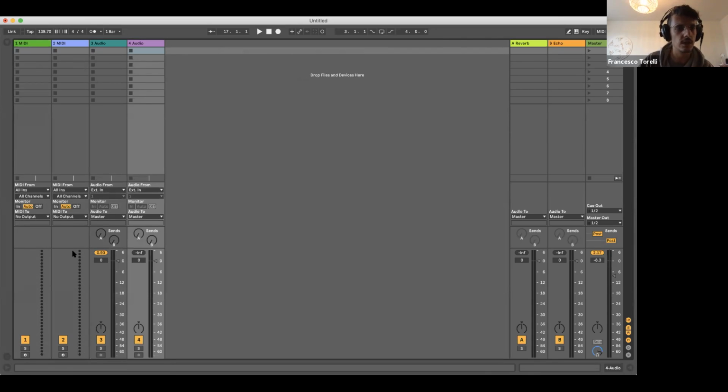So a MIDI track, and you can see that there is a difference between this part and this part of the track, and also where it says MIDI from and audio from, and MIDI to and audio to. So a MIDI track is expecting to have some MIDI instructions, while an audio track is expecting to contain some audio file. So as I did before, if we want to, for example, drag and drop an audio file into the session that we are using, I can just drag it on an audio track.